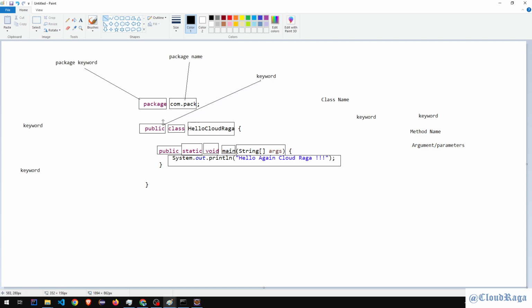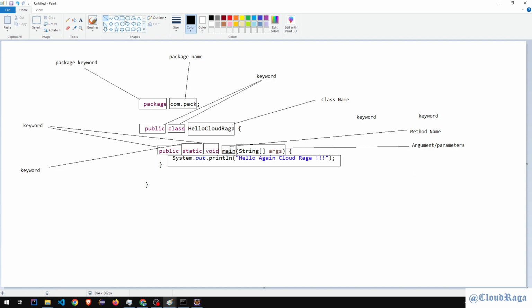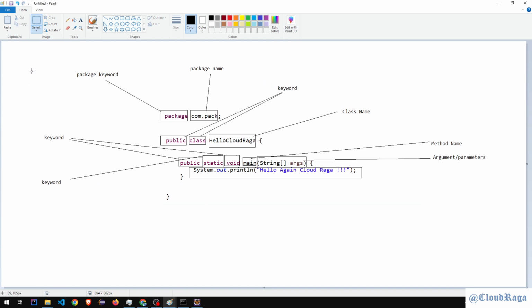Then this is a keyword, class is a keyword, this is a class name, this is a keyword, static is also a keyword there, void is also a keyword, then it's a method name, and this is the String args. These are arguments. Okay, so we just saw what these things are. Maybe all this is not making any sense, but that's fine. We will see all this in more detail, but for now I'm just mentioning what these things are.